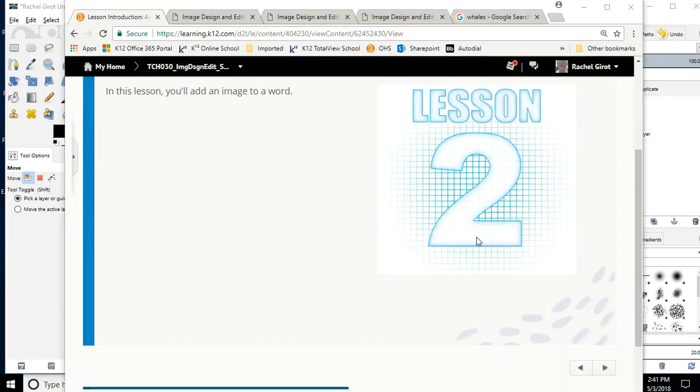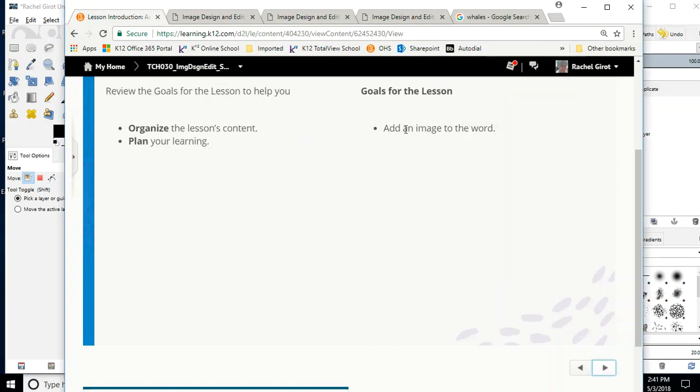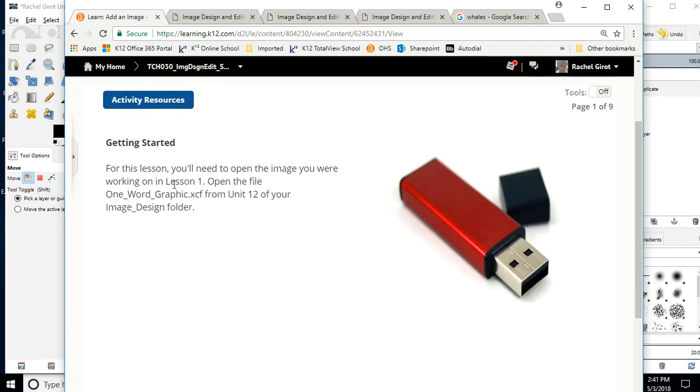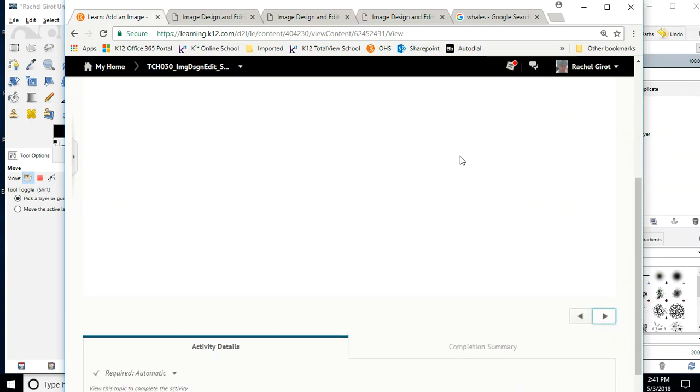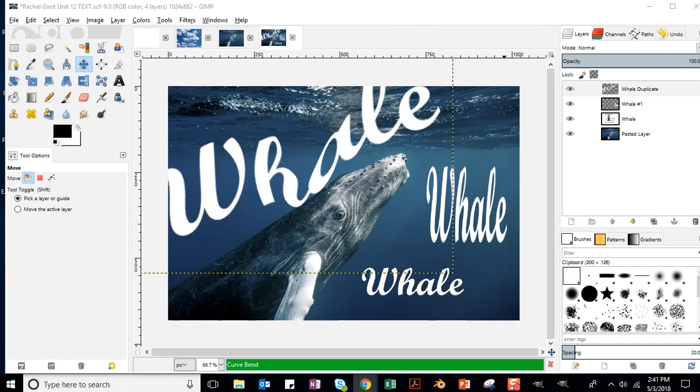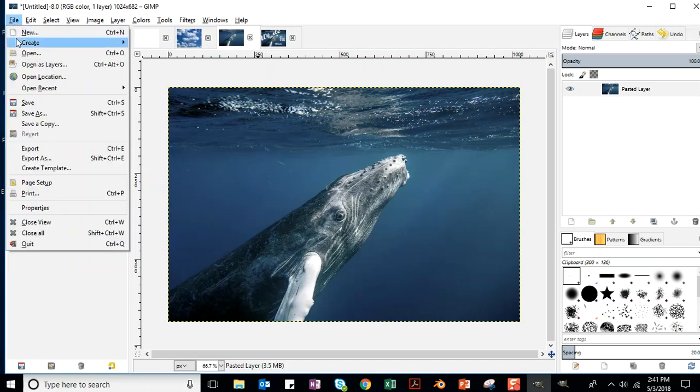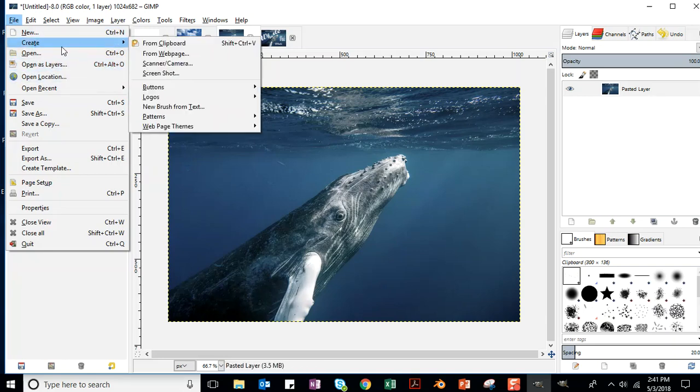Okay, lesson 2, you're gonna add an image to a word. All right, so they want us to open the image you're working on. Okay, so here we go. Let's do it. So I've already got that image opened up right here. So if you don't have another image, just go ahead and do File, Open, and get an image open. Or you can do the Create from Clipboard.